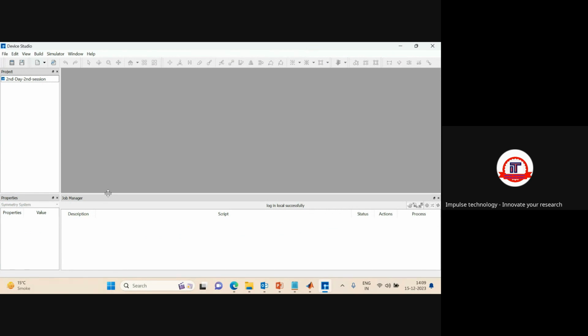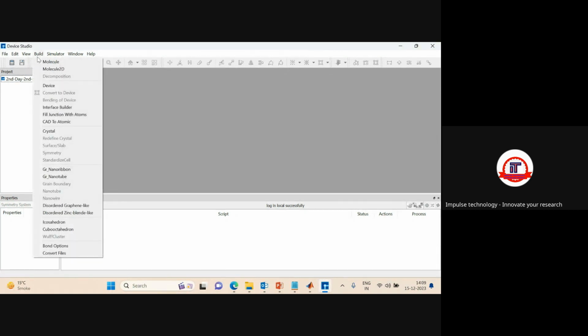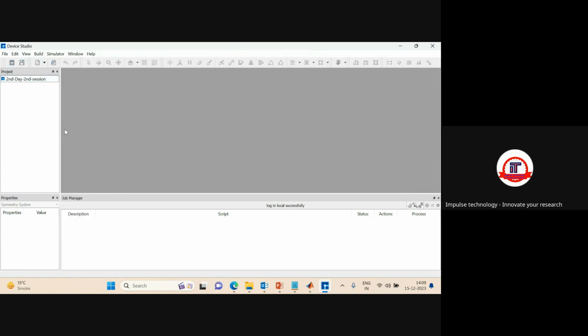So you can see this is my Device Studio. That is a graphical user interface of the NanoDCAL and Rescue software. And this interface will help you to model the structure. You can create any structure, like a molecule, any device structure, you can also create the surface structure, symmetry structure, graphene nanoribbon, nanotube, grain boundary, nanowire. These are the graphene-like structures. These are the zinc blende-like structures, icosahedron, octahedron. So this Device Studio will help you to build your structure.